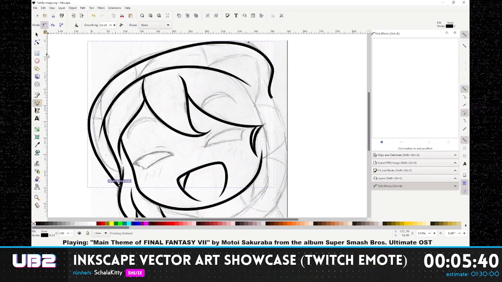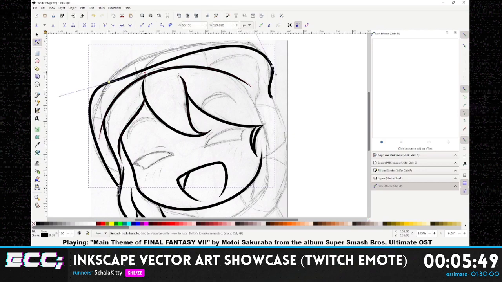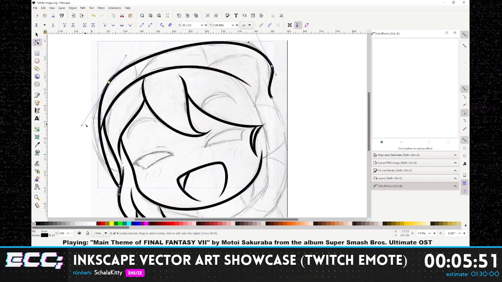All right, you too. But then, oh wow, ooh. Sometimes Inkscape does that. Sometimes I'll try to smooth stuff out, and Inkscape's like, I don't know what you want me to do, and I'm like, hold up, I'll fix it.